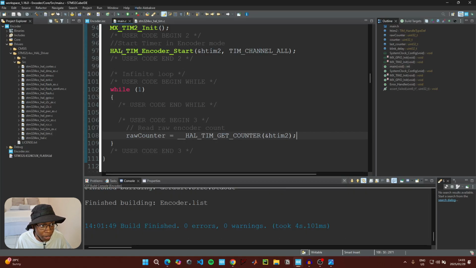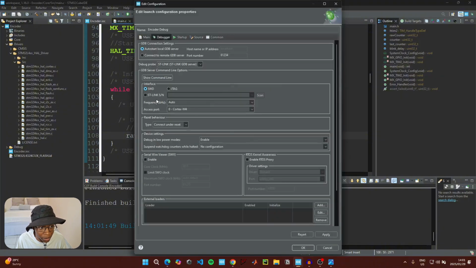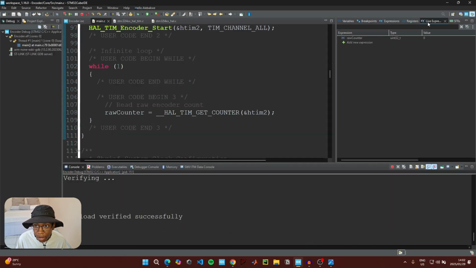Then when it says there are no errors, we can just click on the debug button, go to the debugger, click on ST-Link, click on scan, and then click on apply and click on OK. Then here under live expressions, we need to add the raw counter variable so that we can monitor it. To add a new variable, just click on add new expression, then you can type the name of the variable that you would like to monitor.